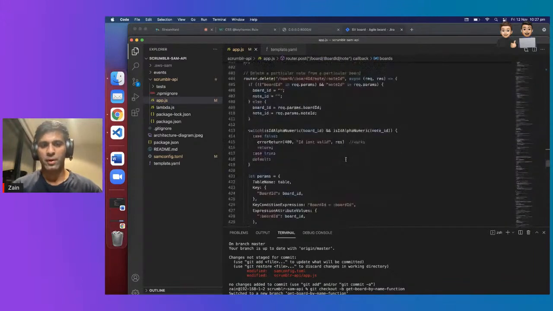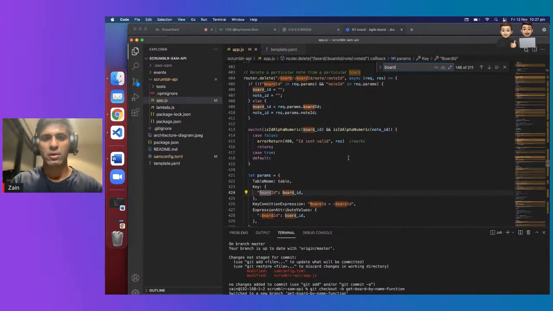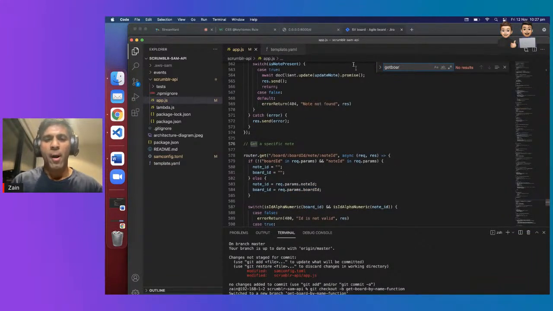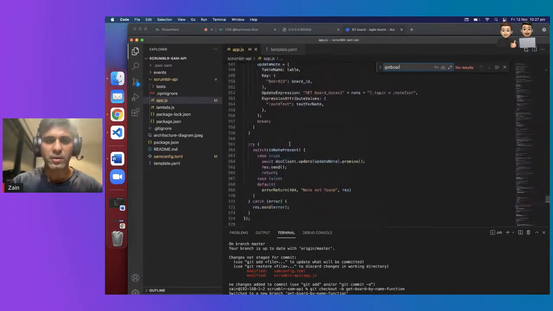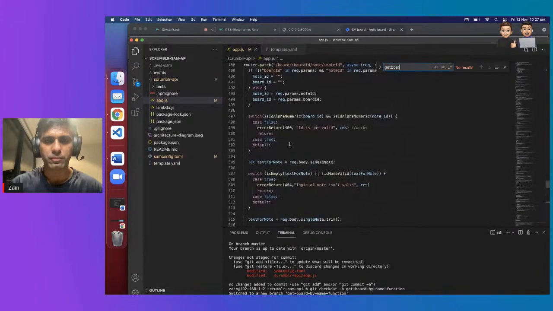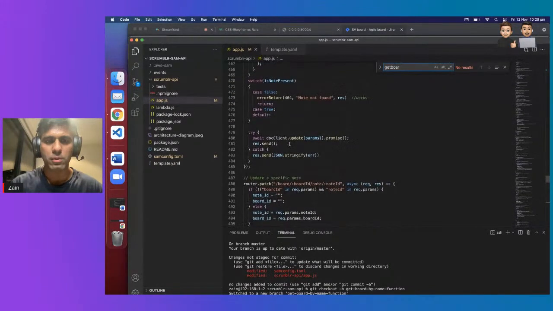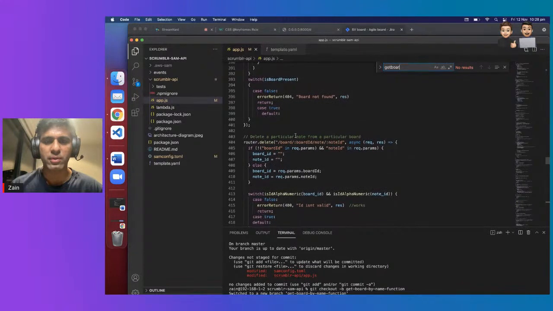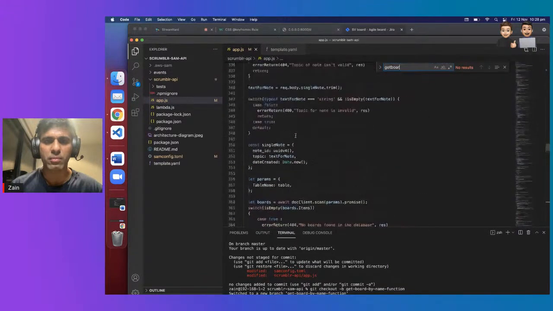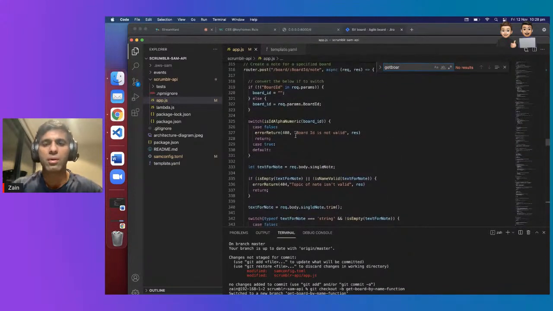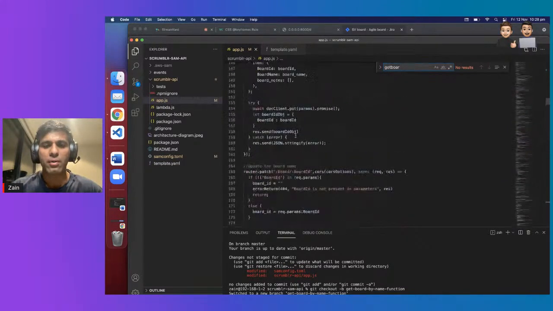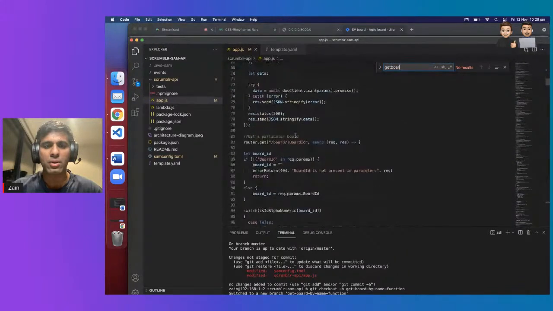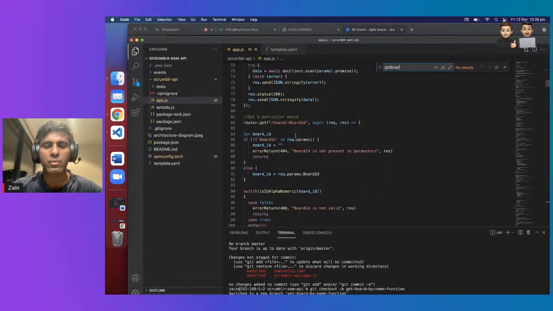Right, so let's get cracking. Get board. Get a specific node. Delete a particular node from the particular board. So these are all nodes. List all boards.